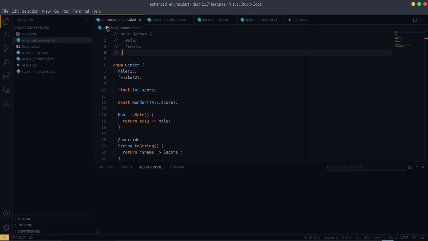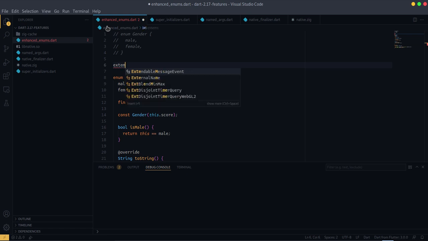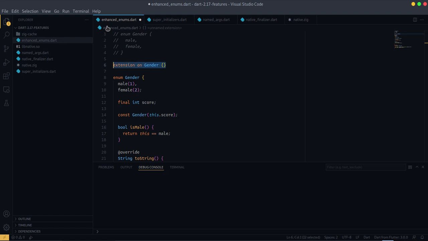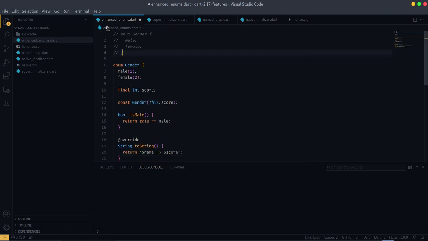Sometimes you might want to add functions to this enum. You want to make the methods do something, and the way to do it before Dart 2.17 was to add extension functions. So you make extension functions, and then you can use that to attach them to the gender. For example, you could write an extension on Gender, and then specify the functions you wanted to add to this enum. In Dart 2.17 you don't have to do that anymore, because functions are now directly supported inside of enums.